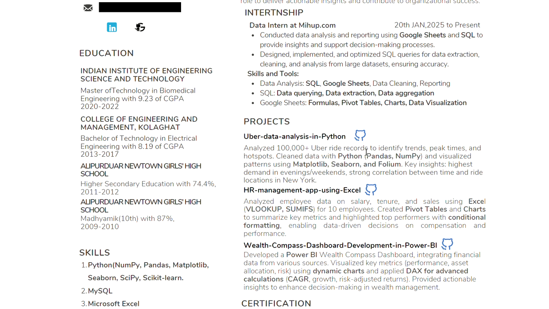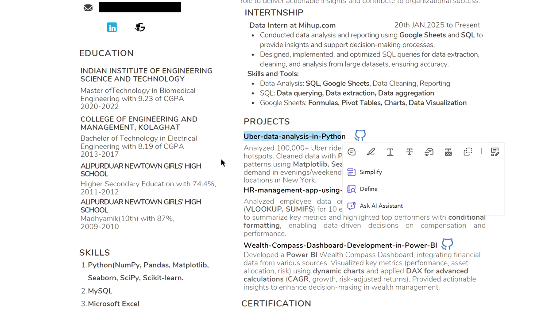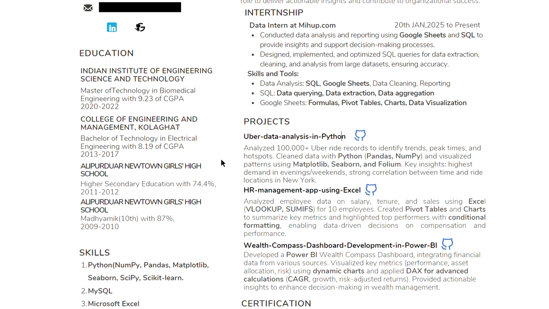It is good to see that you have also mentioned your GitHub links so that someone can check your work out as well. The next one is HR management app using Excel. Now, this is not your code base, right? This is your resume and it is written in simple English.